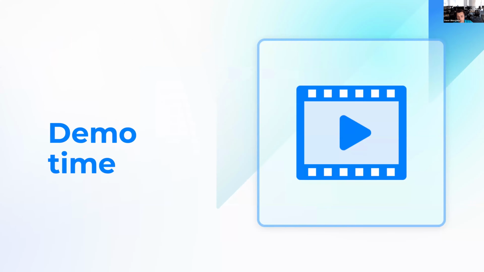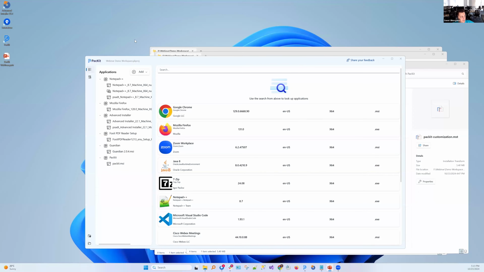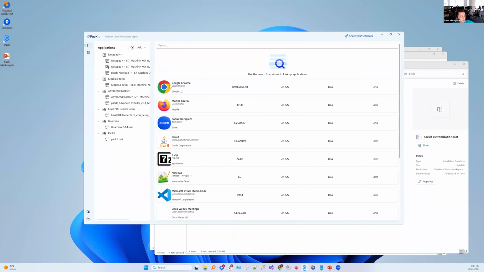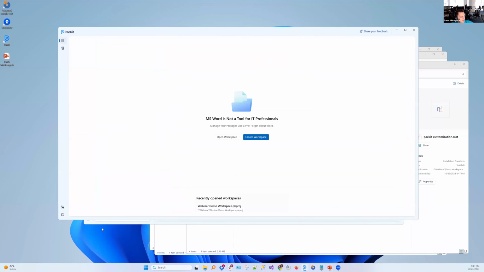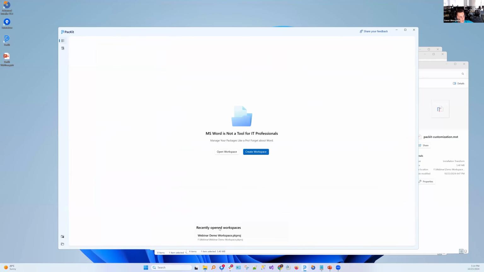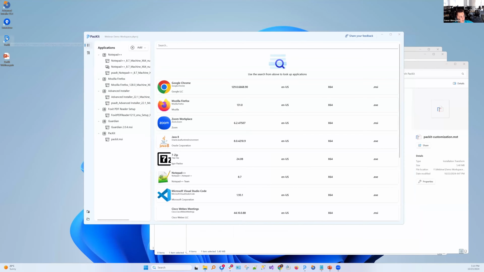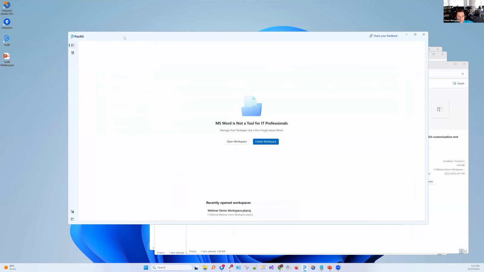Okay, so it's demo time. For those that haven't tried PacKit, this is how it looks. Basically, here I have a workspace with some applications that I've defined. And let's see how this would look if we were first-time users of PacKit. So I am able to load an existing workspace, the one that I currently have, or I have the option to create a new workspace. Basically, the workspace represents the project that contains all the information stored in the project. So let's say create a new workspace.